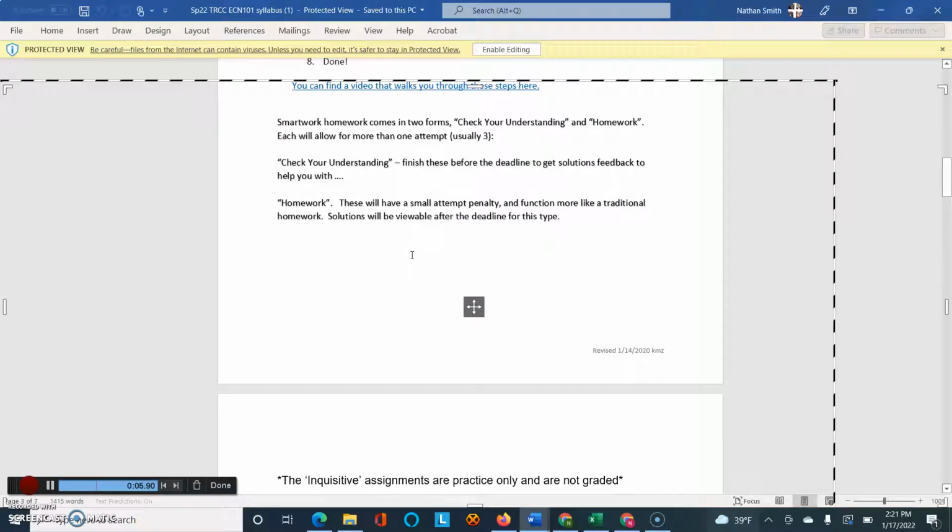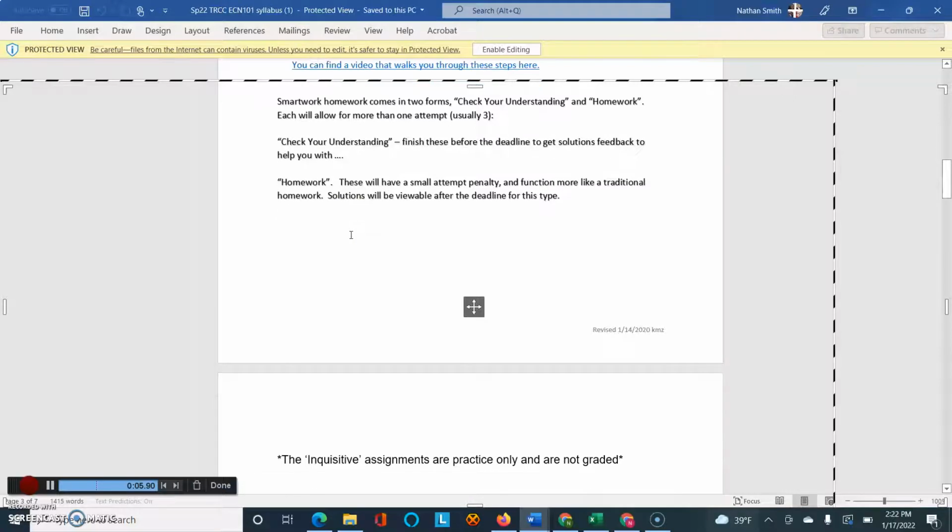The SmartWork program comes with two different types of problem sets. One is called Check Your Understanding. For each one of these, you're going to get 3 tries, and there's no grade penalty, so you can use the Check Your Understanding to learn and get a really high score. The second type of assessment on SmartWork is called a homework set, and that's a little more like a traditional quiz or homework. I still plan to give us more than one attempt. There might be a small attempt penalty just to incentivize everyone to do as well as they can on their very first attempt. So for each week, each topic, we will have a Check Your Understanding and a homework.